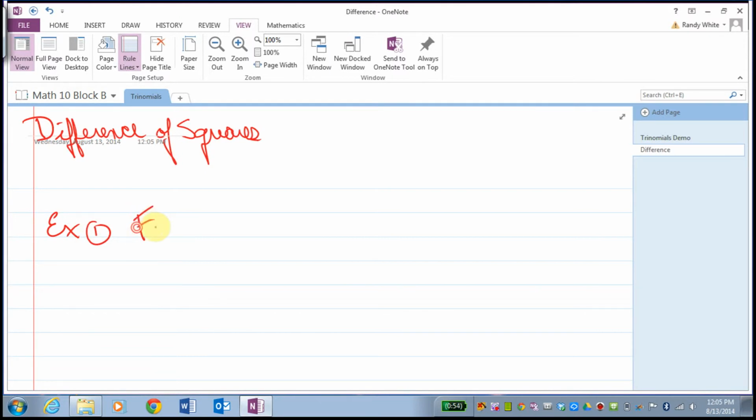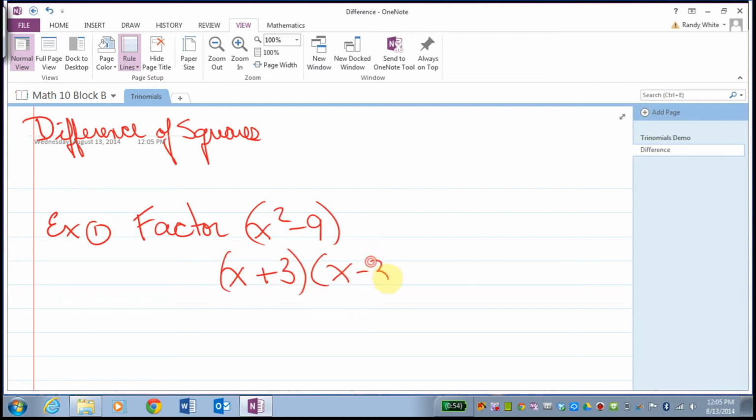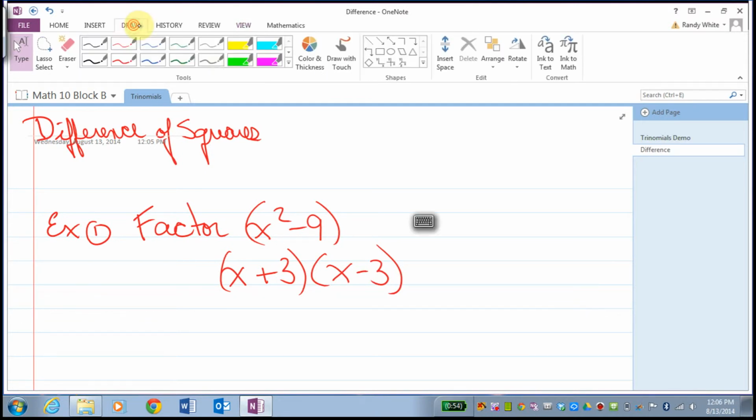So we want to factor x squared minus 9. And so as we remember, we factor. This is going to become x plus 3 and x minus 3. And so what we would like to do is we would like to check this using FOIL. So FOIL means first terms, outside terms, inside terms, last terms.